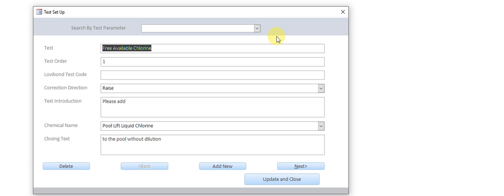Okay, so this is the test parameter screen, which can look a little bit confusing at first. It's not as bad as it looks. So the first part is, what test is it? In this case, free available chlorine is what we're focused on. Test order is a notional order of typically where it would appear when you click to do a water test for a client. I like to test my free available chlorine first. It's helpful if you note the numbers down manually when you're setting up new parameters.